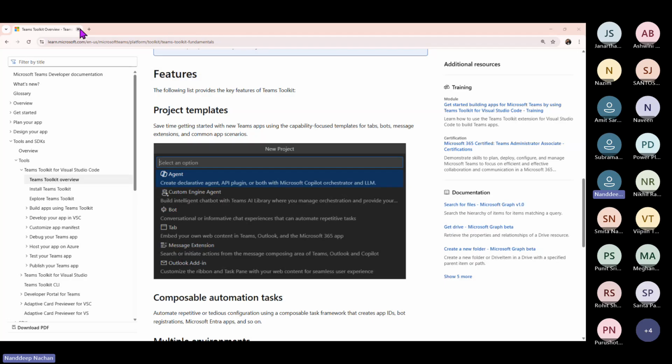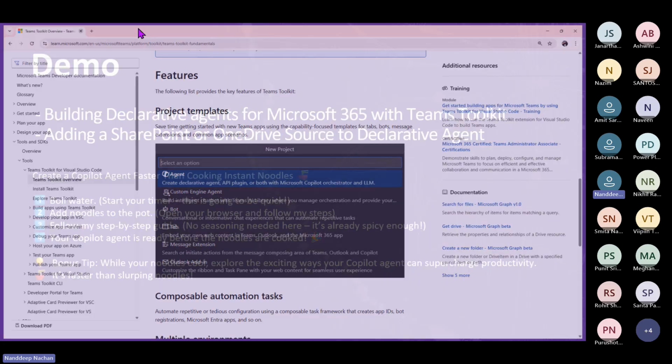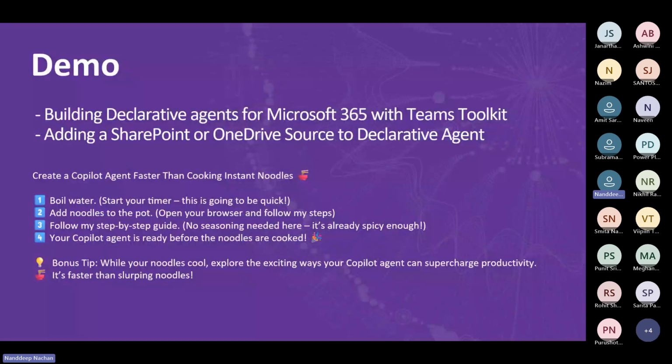Okay, but let us keep it simple, and we will see how to create those agents using Teams Toolkit. When we create that particular agent, I just want to compare it with cooking instant noodles. So to all of the chefs or cooks who are joining us today, probably you must have cooked noodles or Maggie. What we do there is we simply get a bowl, boil the water, add the noodles to the pot, follow the step-by-step instructions written there to add the masalas and spices on top of it, and then that's it, we eat the Maggie.